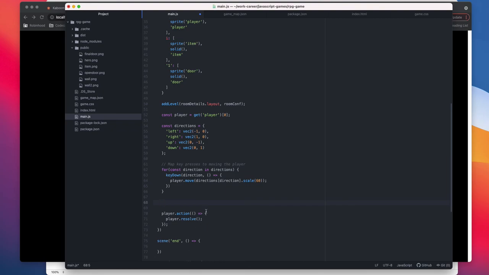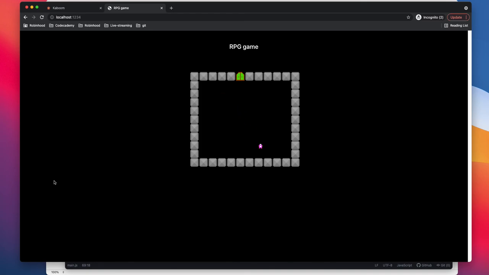The way it works in this case is we basically do player dot overlaps item. In our case it's the item, the key, and once it's there, we can call the destroy method and that's done. That should remove the key. Okay, it removes the key, and see, nothing happens when we go to the door.